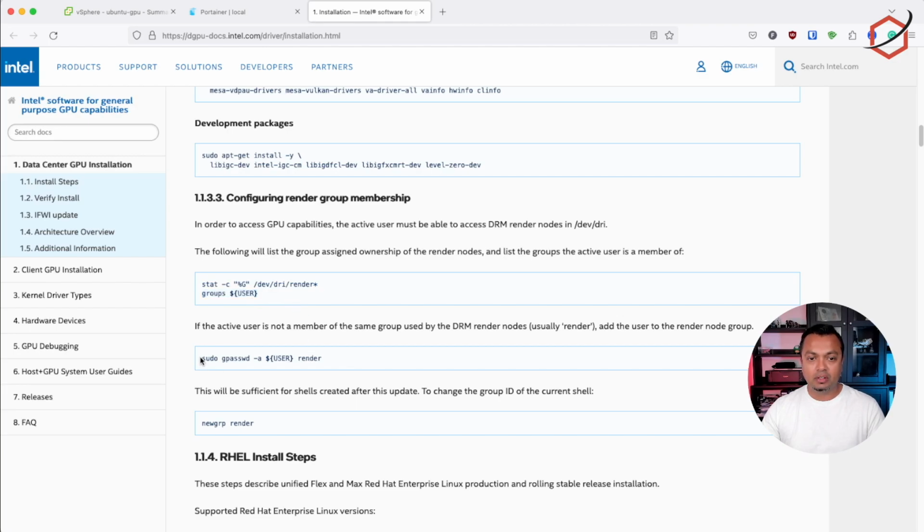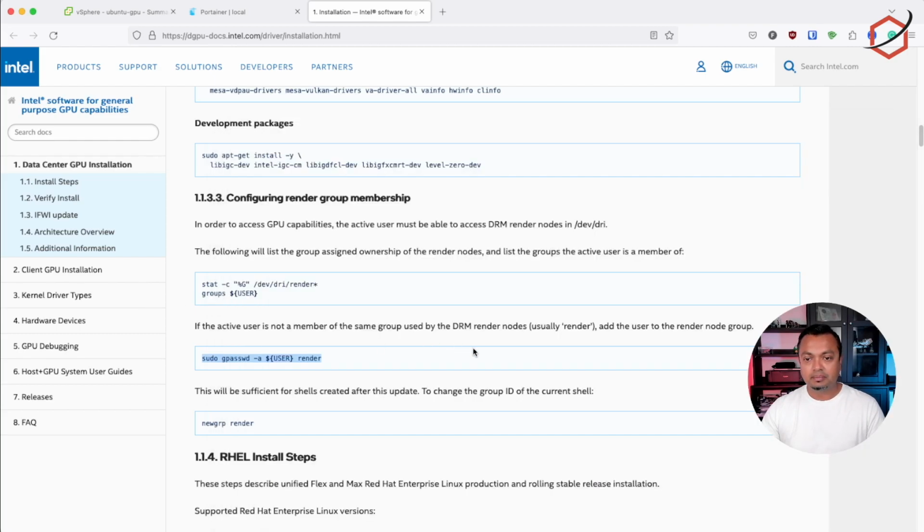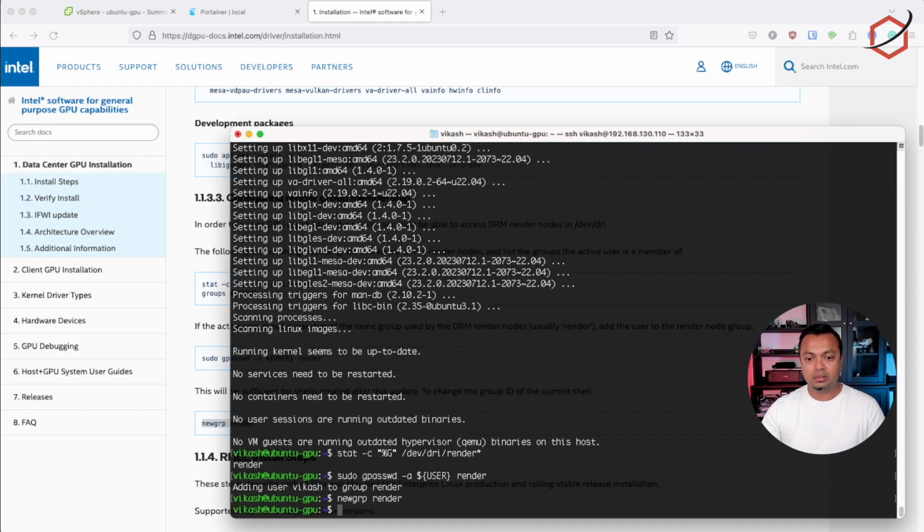And of course, because I'm not a root user, I will have to use this command to add myself to that group in order to use the rendering capabilities of this driver, of this graphics card. It has added my user to the render group. Okay, that is fine. Let's change that shell as well. All right, so basically now we are done installing all the drivers needed for the GPU we have set up to pass through from our vSphere, from our VMware host.